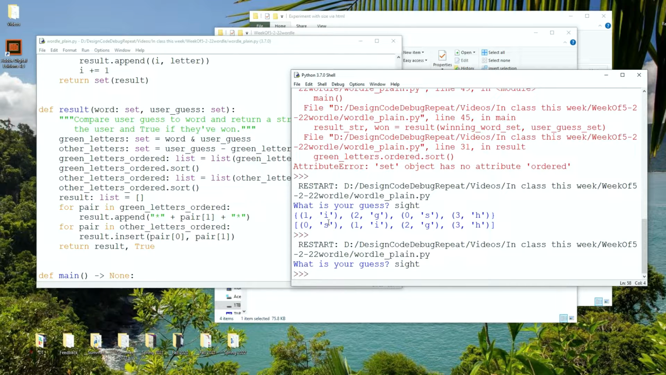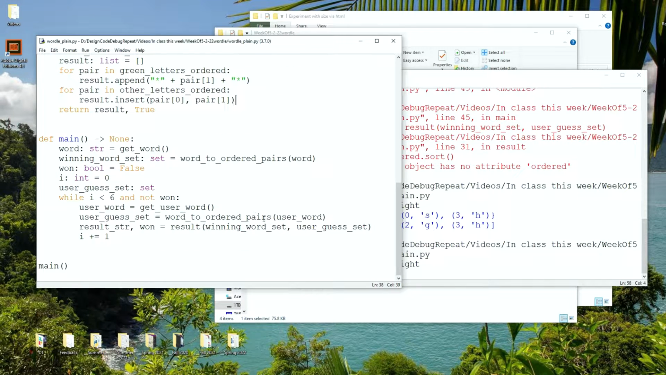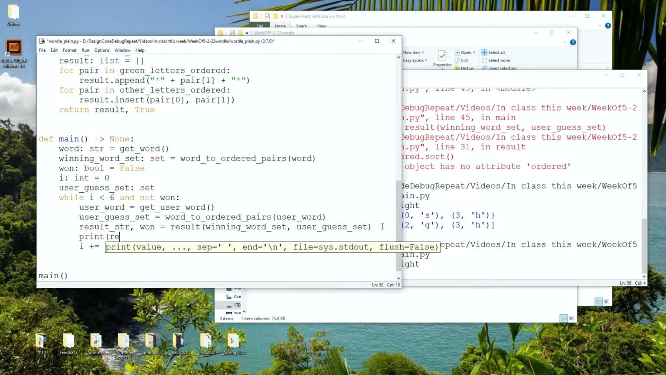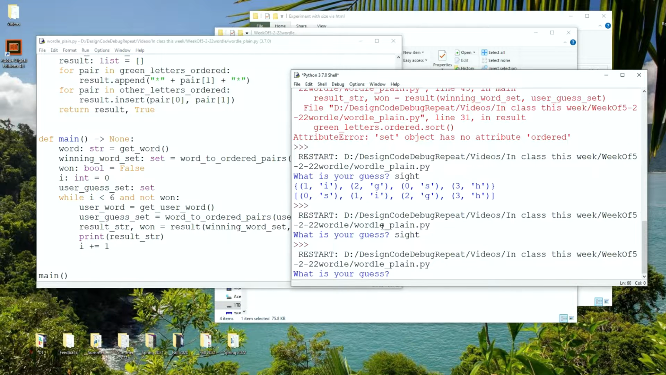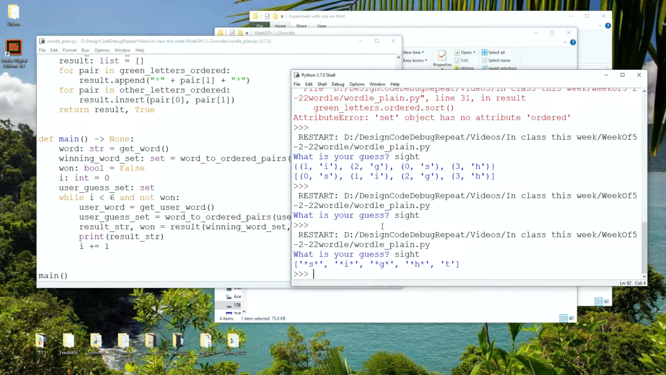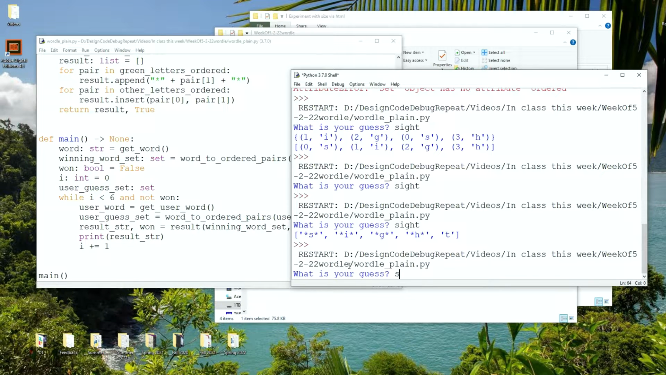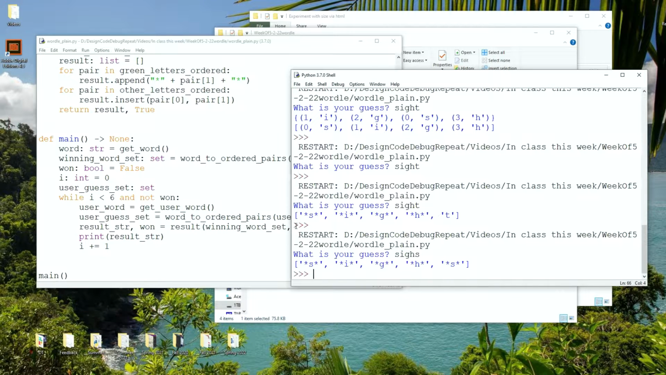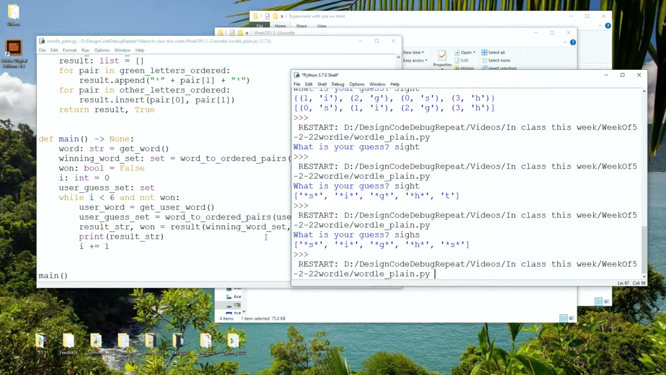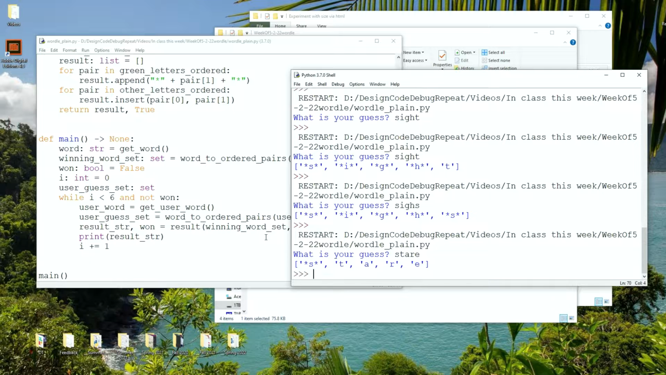Oh. Do we want to let the user know? Okay, S-I-G-H-N-T just is a terrible letter. So let's try another one. Let's do size. Okay, seems to work. Stare. Okay, well, that's working for what it's worth.